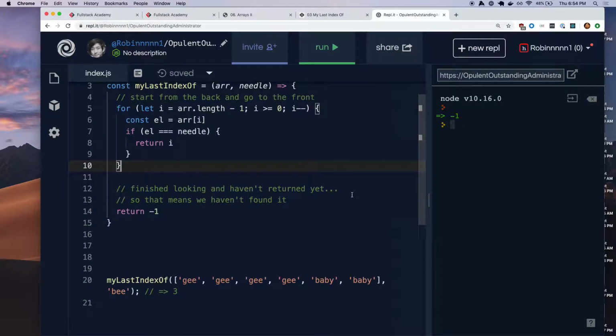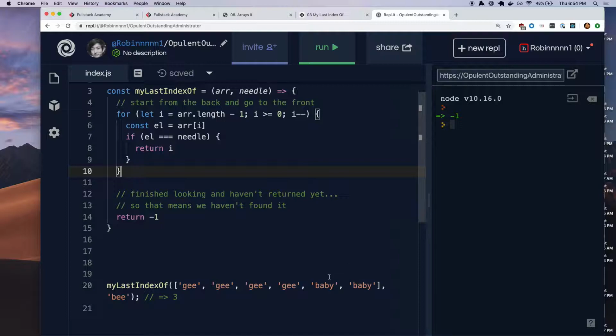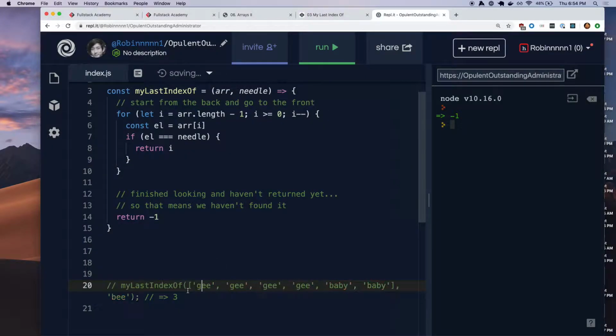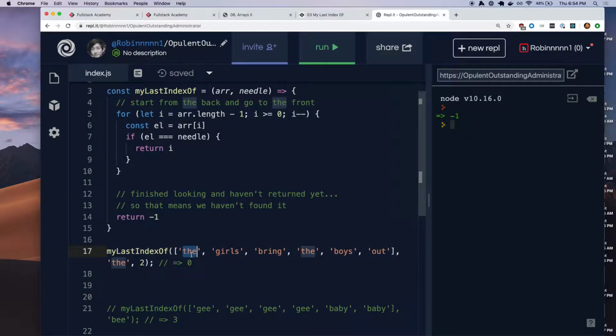Now the tricky part is if they give us a third argument, right? If they give us a third argument. So we go here and we want to find the word the in this array, except we want to start looking from index 2. We're going to start looking from this index, right? I'll just do this, 0, 1, 2, let's copy this, 3. Okay, so this is our indices, and we want to find the word the, except we're supposed to start at index 2, so we're supposed to start here, and then go forward, right? And we find it here.